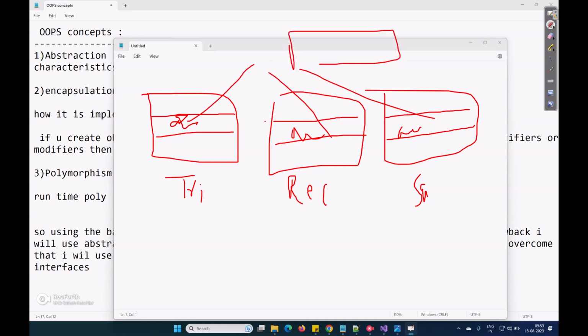What you do is keep this common functionality in one class, which is called an abstract class. In the abstract class, keep the area, and you override the functionality of area. Like that you have to do with an abstract class. Abstract class means more generalization I am making.